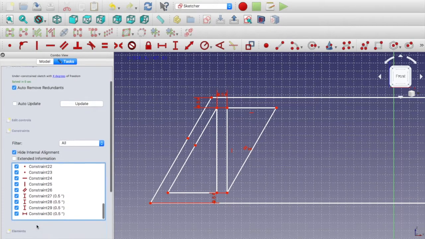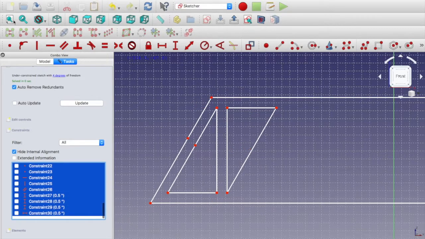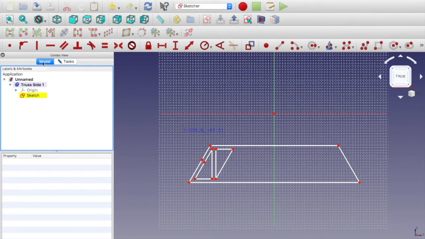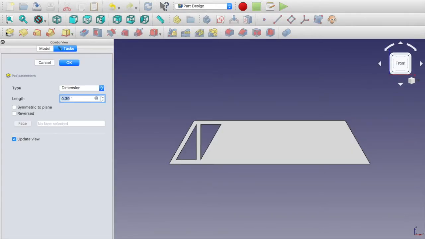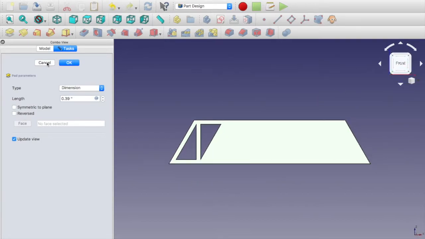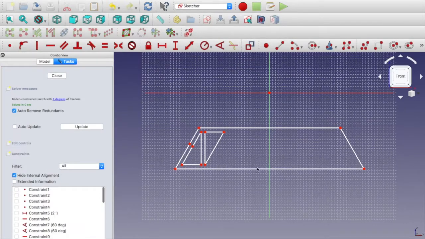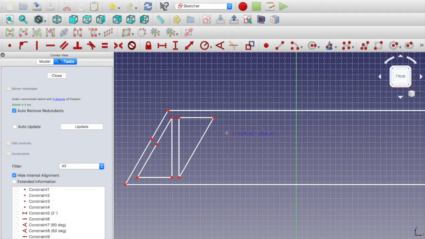If I come down here again, I hide my constraints. I can view the whole thing, and now if I go to close, I can pad my sketch, and I now have my second cutout. So I'm going to continue these to get the truss cutouts all the way through, and I'll speed that up, but you will kind of quickly be able to see that I'm just doing the same exact thing. So bear with me 1 second.